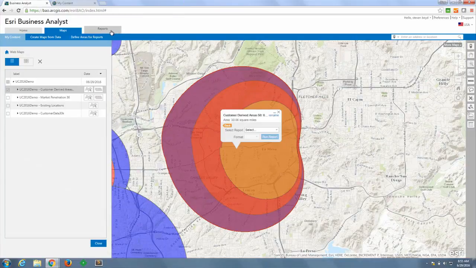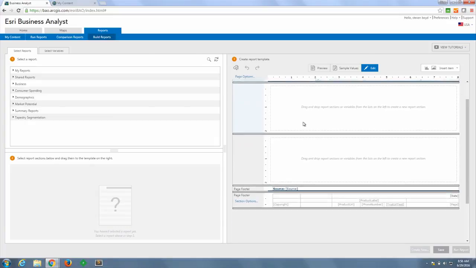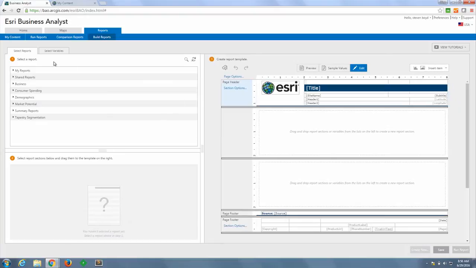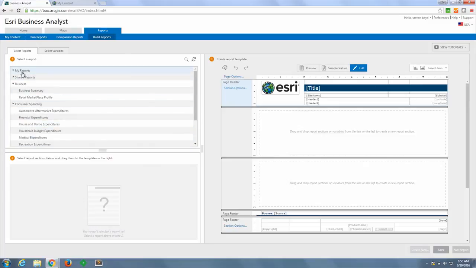So I'll switch over to the Reports tab now, and this is our web report editor. On the right side, you can see a preview of the template that you're going to be creating. On the left side, we have a list of all the Esri standard reports that we all know about. Up here also, I have reports that I've created previously, and I also have reports listed here that have been shared to me that were made by other users in my organization.